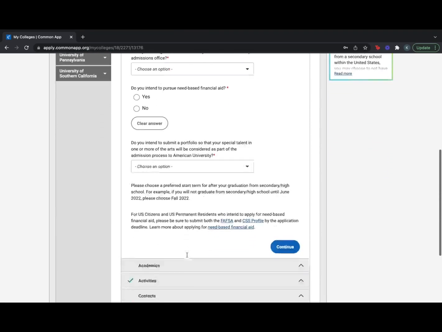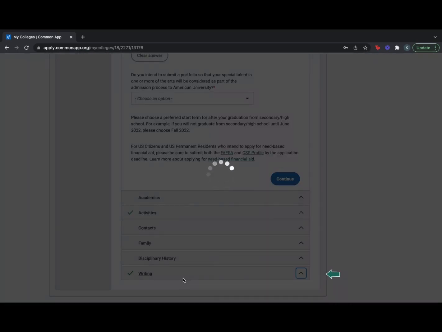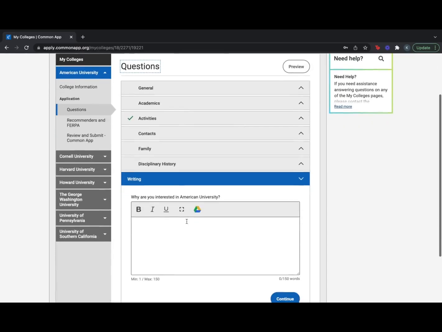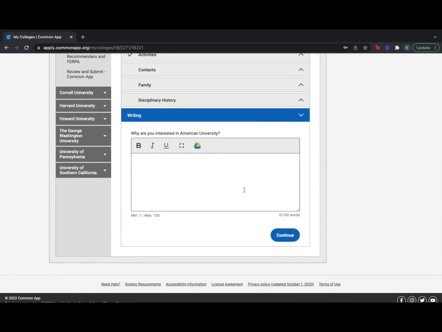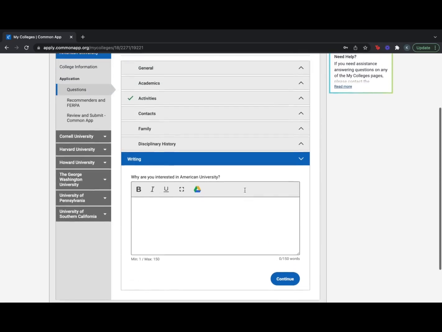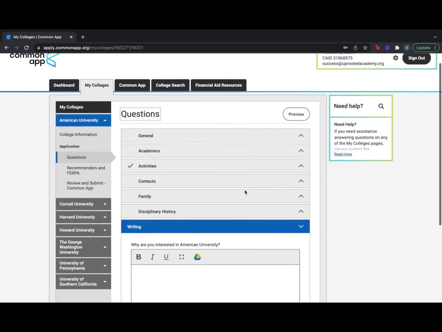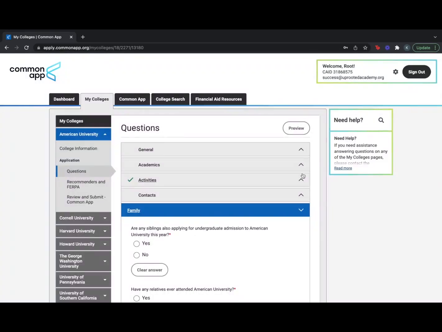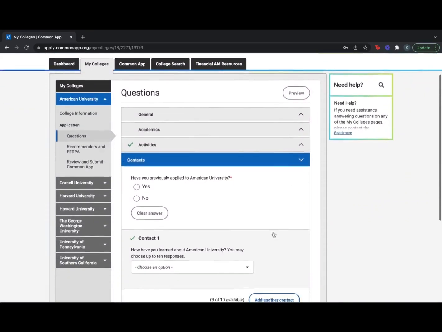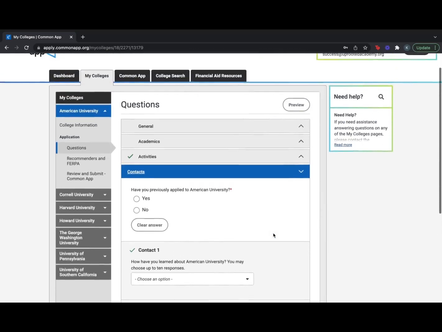One section that you always want to look through is the writing section. On the information page, it did not mention that there would be a supplemental essay, but here you can see there is a supplemental essay that is required for the application. Always make sure to look through each application in depth and to complete all the questions asked. Once you complete each section, it will display the green check mark.